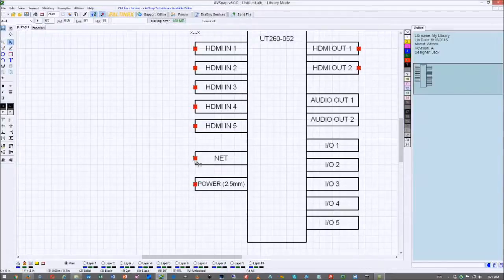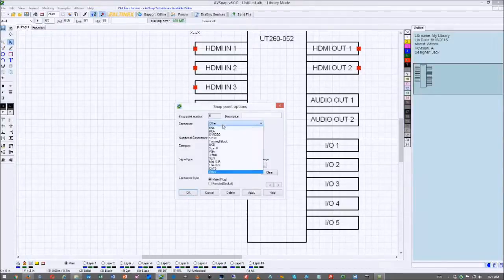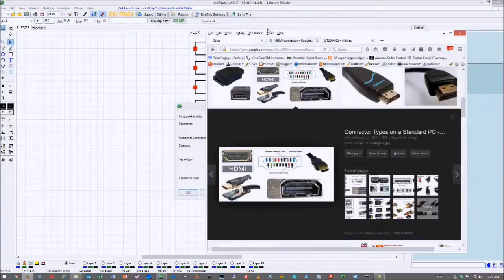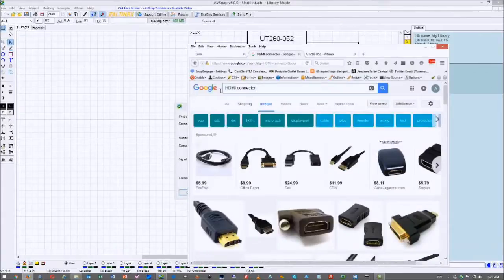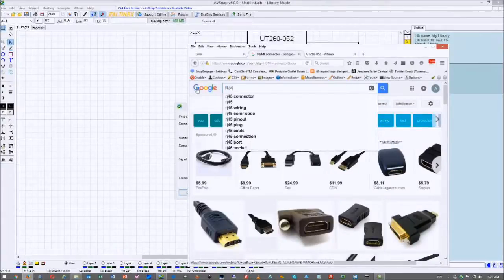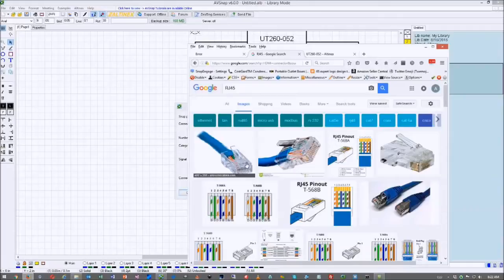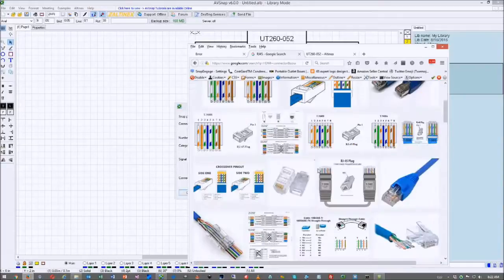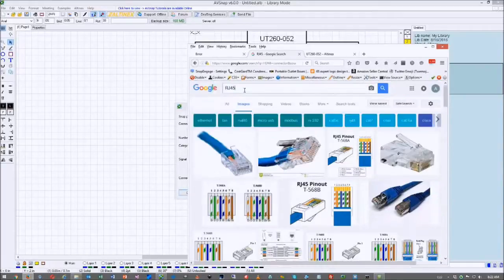Let's go ahead and do the network. On the network, we're going to have RJ45 Cat5 connector. Number of connectors, category, I would call it a control right now, and it's bidirectional, and it's a female socket. And let's do the RJ45 on Google and see if we can get that one. There is my RJ45 connector, female.